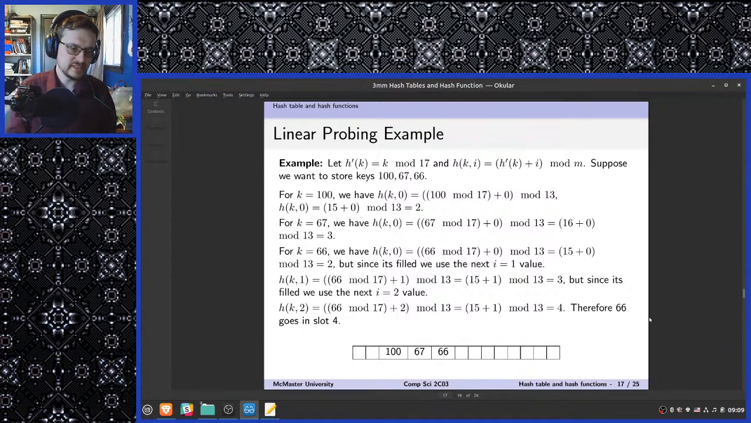Question: What if every slot is filled? Then the table is full, and no more elements can be added. So the add element operation, I imagine, would fail. Good question.